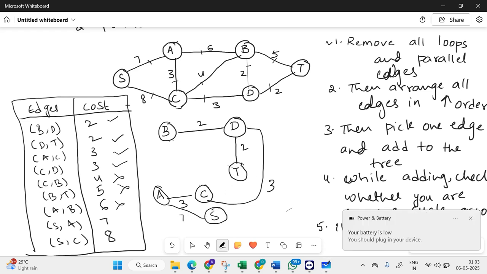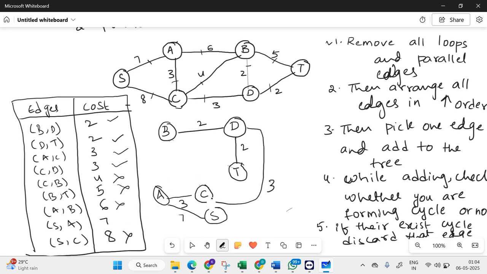If you take S to C, S to C also will form a cycle. Therefore no need to consider this edge. Discard this edge. Therefore this is discarded. Right? Now you have to do this process until you finish all the edges. Now all the edges I have visited, and all the edges I have added in the tree, right? The edge which is forming a cycle, I am just removing.